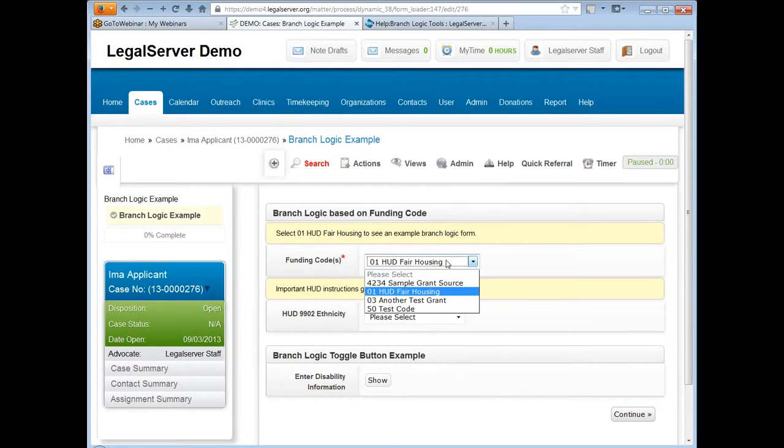As far as the toggle field, which is the field that you're making that decision based on, you're deciding which forms to display or not display. That's called the toggle field. That can be Boolean fields, yes/no fields. That can also be a lookup field. It can be a field like funding code, which acts like a lookup field. It's not technically a lookup field. You cannot, however, toggle on a numeric field like age at intake. You also can't toggle on date fields like date opened or date closed. So that's what the front end of some very basic branch logic looks like.